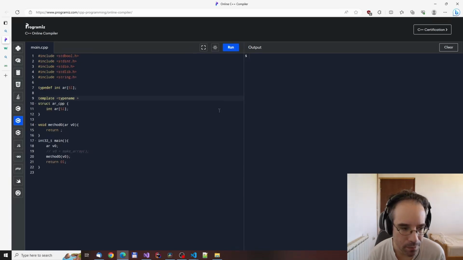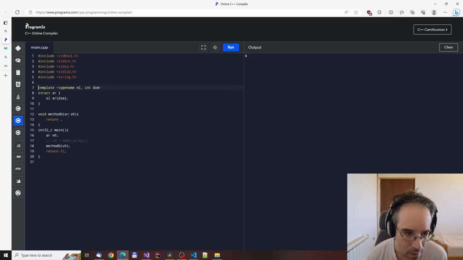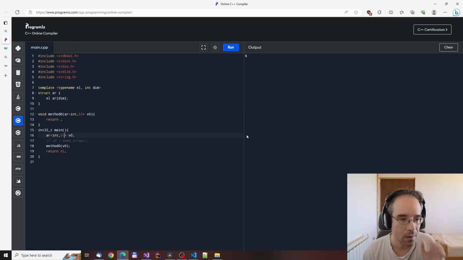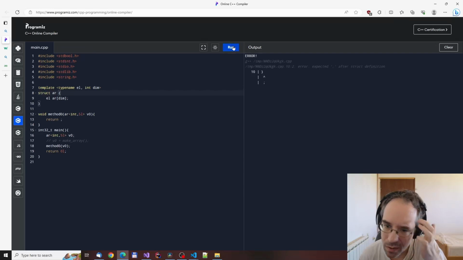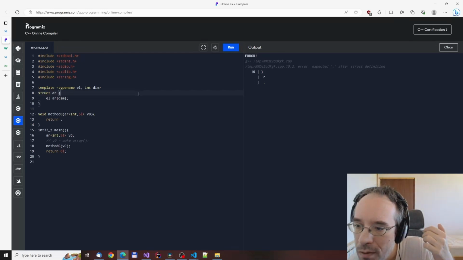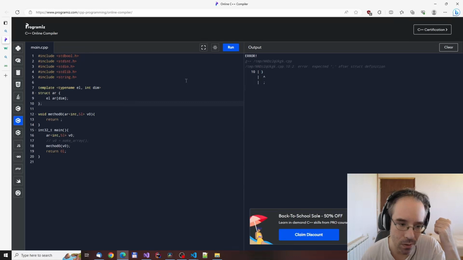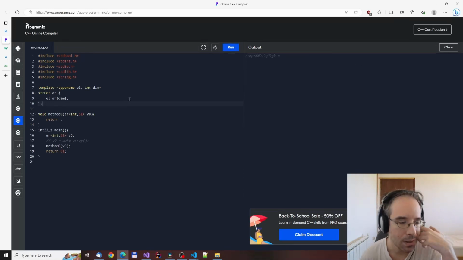Okay, typename EL and int dim, something like this. And then EL dim. And then, okay, we don't need to name it IRCPP, we can just get rid of this. We'll name this int 5L. Now, does this compile? Let's try it out. Why is it complaining? Expected semicolon after struct definition. Okay. Yeah, it seems like this works.